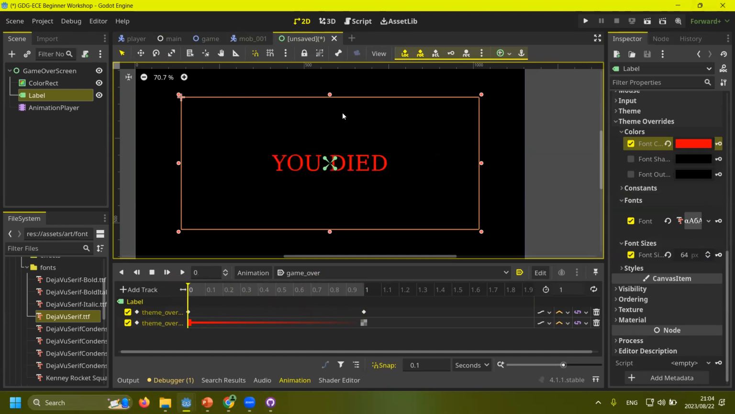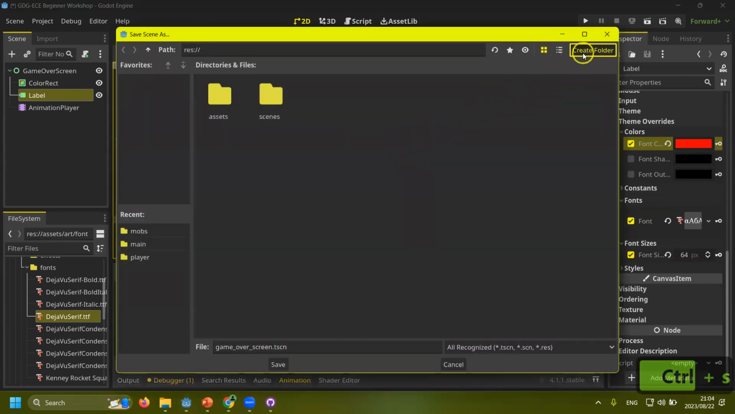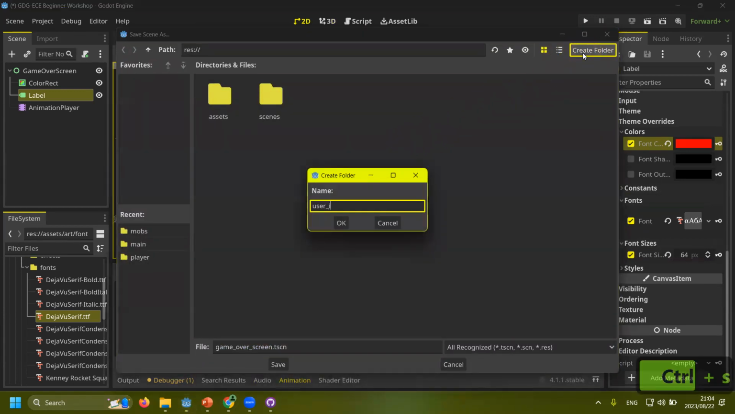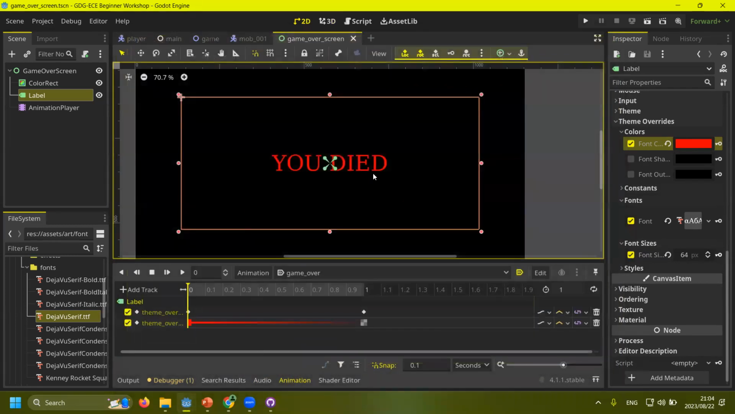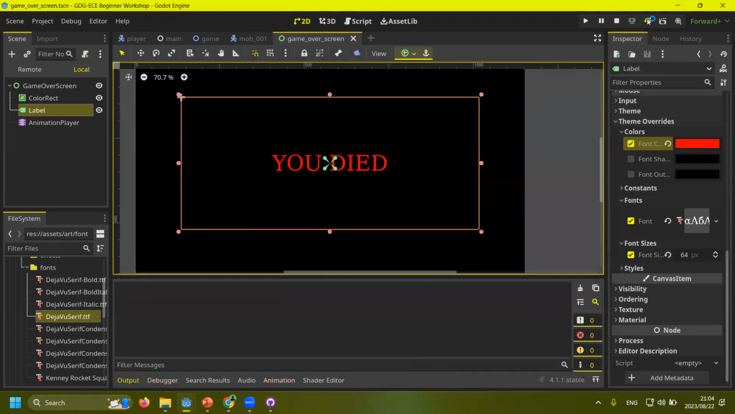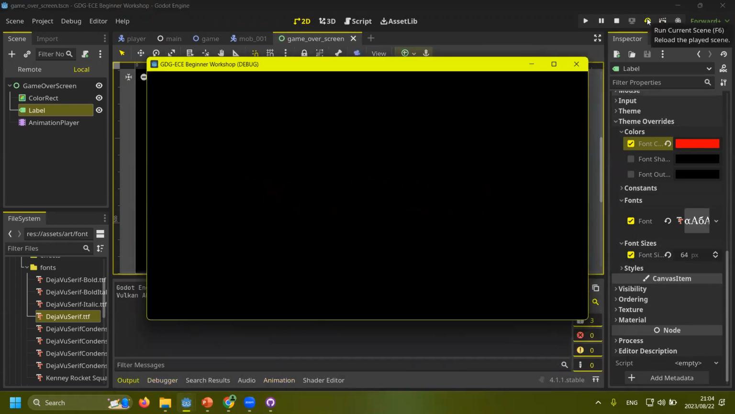Then we will save the scene, and this folder will be user_interface. Okay. I'm running short on time, and yeah, we'll overrun a bit, but I promise you that we'll have a game over screen by the end of this. Okay, next. So now I can play the scene using the play button, and then you notice that the animation plays. Okay, beautiful.